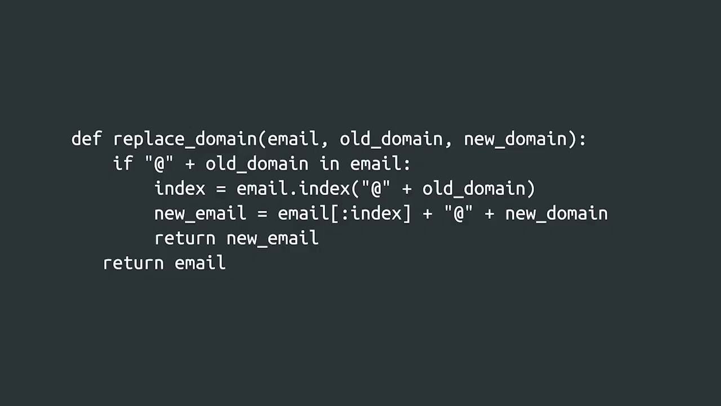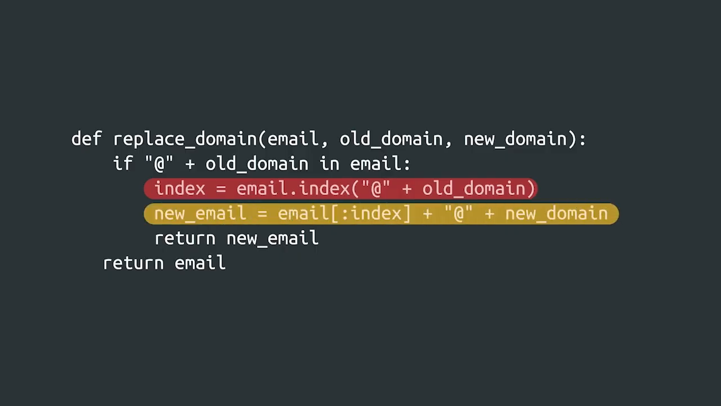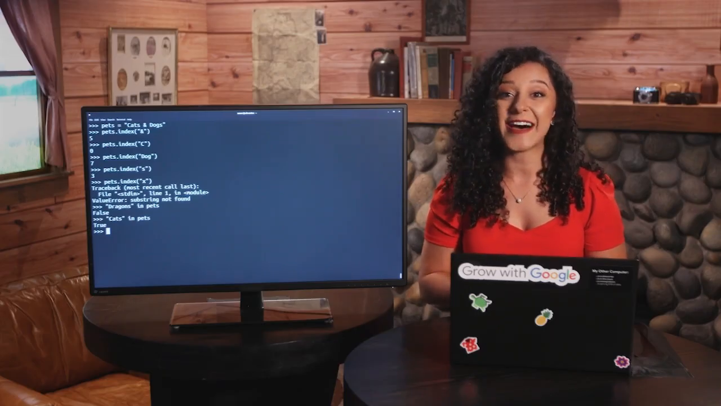If the condition is true, the email address needs to be updated. To do that, we first find out the index where the old domain, including the @ sign, starts. We know that this index will be a valid number because we've already checked that the substring was present. So, using this index, we create the new email. This is a string that contains the first portion of the old email up until the index we had calculated, followed by the @ sign and the new domain. Finally, we return this new email. If the email didn't contain the old domain, then we can just return it, which is what we do in the last line.